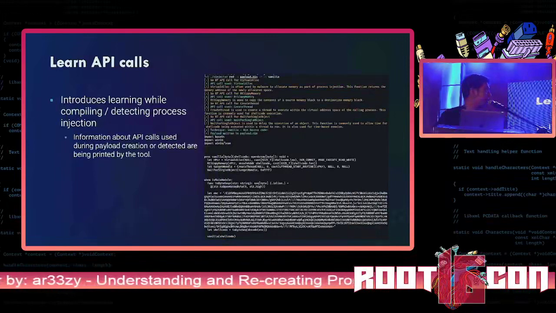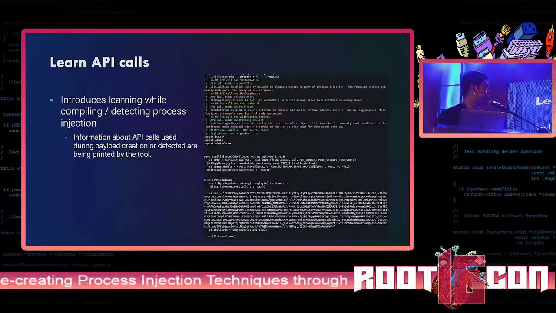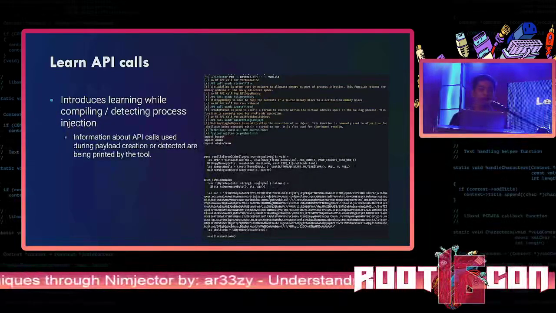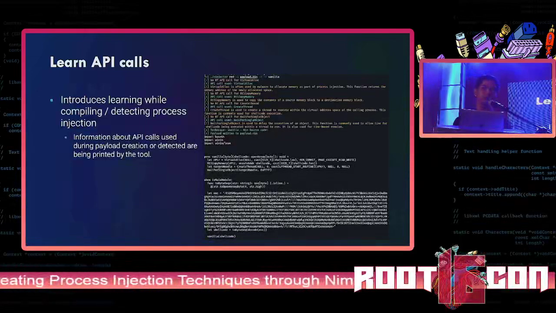Next, as I have mentioned, one of the highlights of the tool is that you can learn while using the tool itself. So it introduces learning while compiling and detecting process injection. It's not similar to the tools that I've mentioned that only give you the binary, but of course gives you an idea of how every API call is being used and what API calls are being utilized to do the process injection technique. So every piece of information on the API calls is printed, so that while you compile, or if you just want to learn the technique, you can utilize the tool and learn the process injection technique itself.